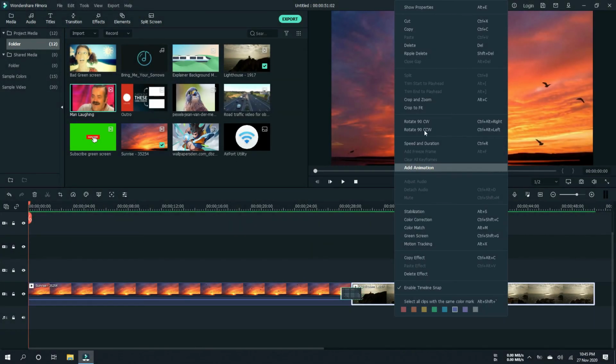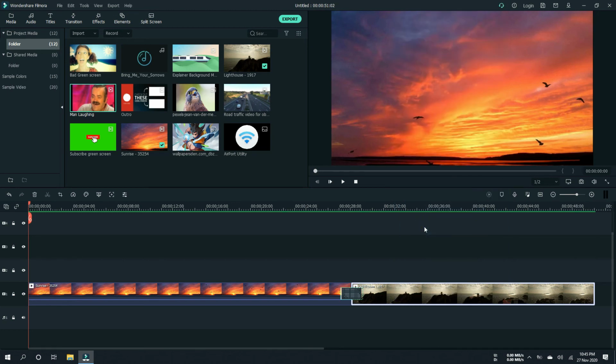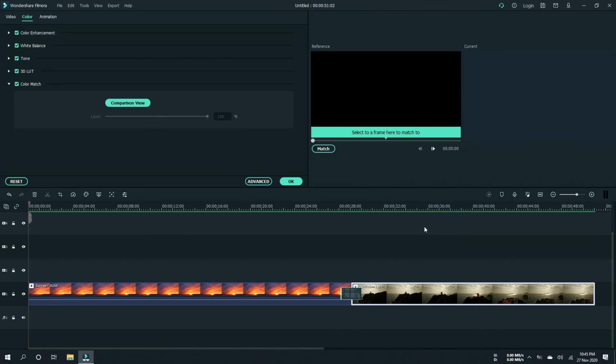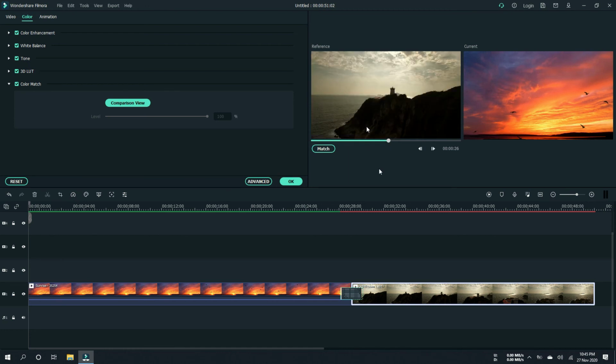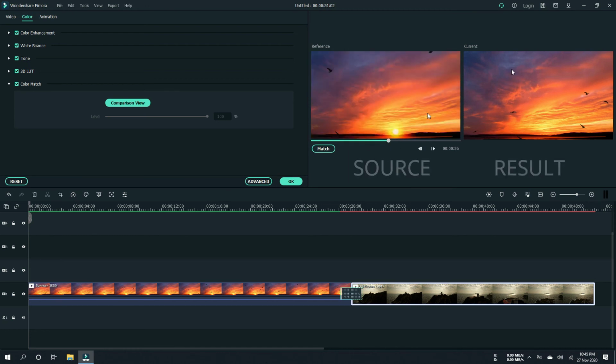Another great feature added by Filmora is the color matching. What it does is that it takes a source frame, figures out the color scheme and then applies it to the selected clip to match the color tones. As you can see here, I have two clips: the sunset which has an orange tone and then the clip of the lighthouse which has a gray hue.